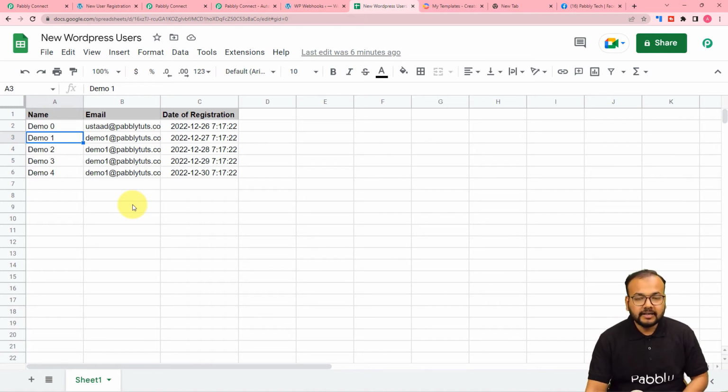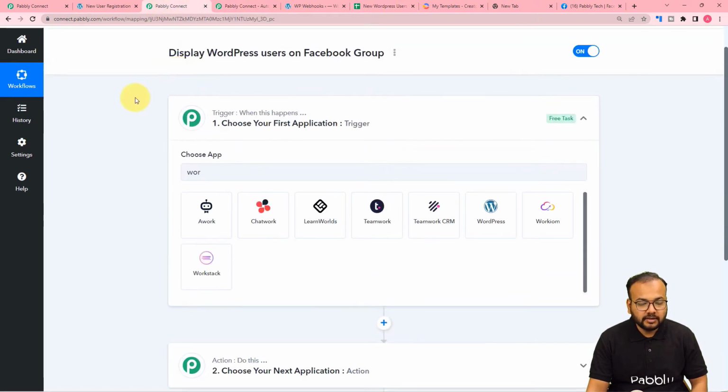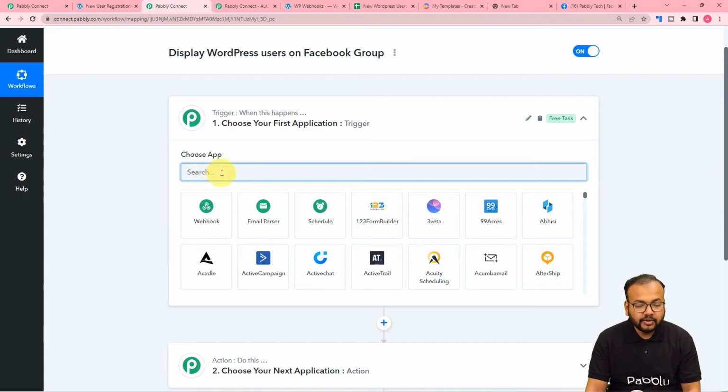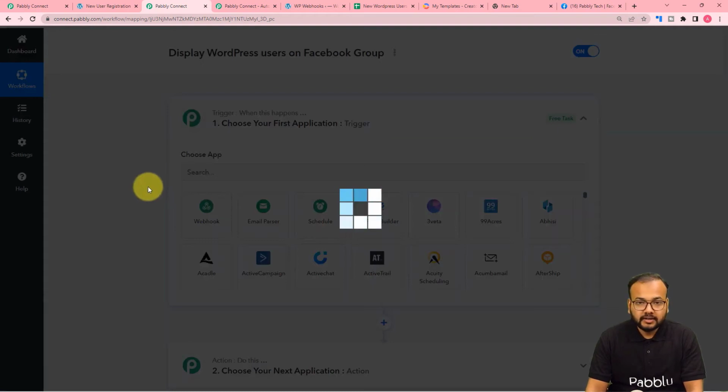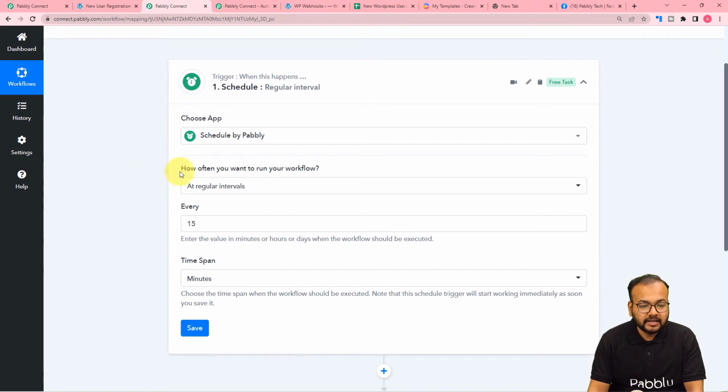Okay. For that, let us create a different workflow. For that, you have to come to this dashboard of Pabbly Connect, and here, first of all, I'm going to use the scheduler feature of Pabbly Connect. So with the help of scheduler, you can make this workflow run at a scheduled interval of time according to your choice.